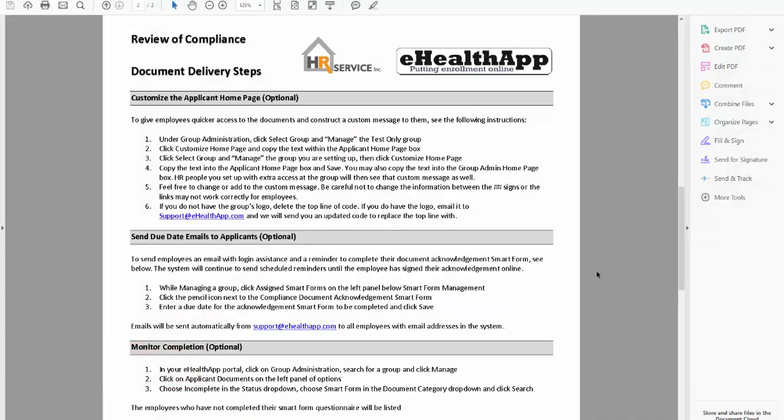On the Broker Steps document, the next step explains sending due date emails to employees. Again, this is an optional step. If email addresses were entered when importing employees, this feature is the best way to inform the employees about their login information and that they need to complete their document acknowledgement smart form. The system will continue to send scheduled reminders until the employee has signed their acknowledgement online.